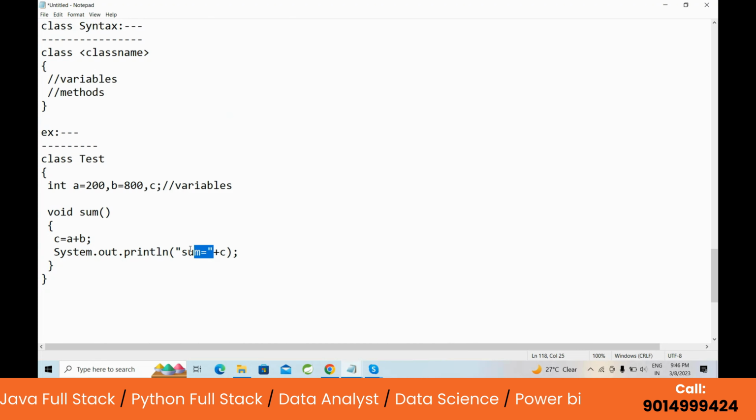In the println, whatever is available within the double quotes, that is printed as it is. Within the double quotes, sum is equals to is there. That sum is equals to is printing as it is. Here plus is the concatenation symbol. Now c value is equals to 1000. Finally, sum is equals to 1000 is the output. Please remember, guys. Like this only printing.